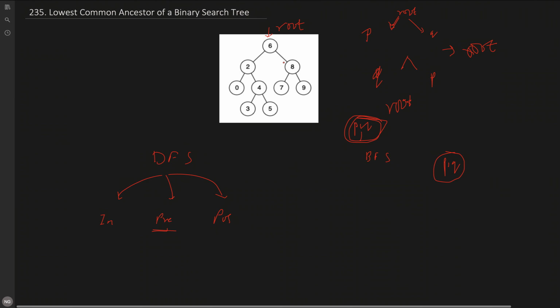So, how does it work? First, for p equals 2 and q equals, let us say, 8, we compare with the current root 6. For 6, p lies on the left side and q lies on the right side. So, 6 is the LCA of this tree.